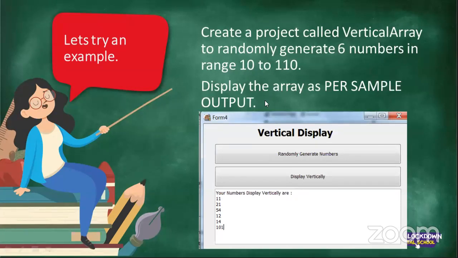Now, here's the part that we're talking about today. The part today is displaying the array vertically, displaying the values in the array vertically. Obviously, we want to display it one below each other.